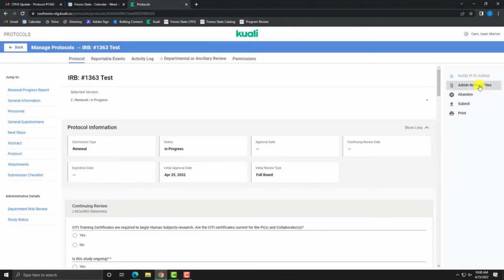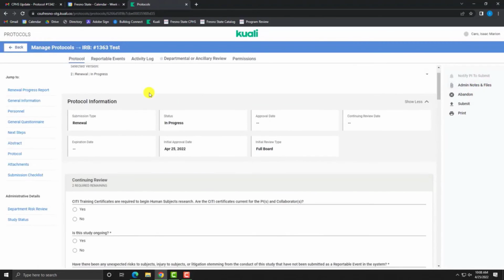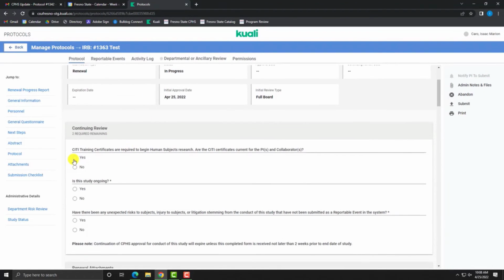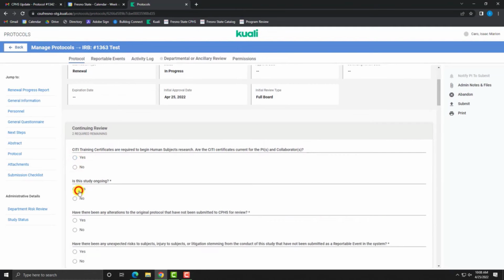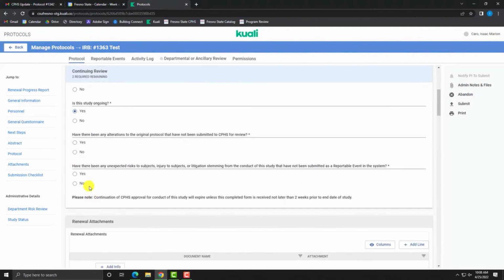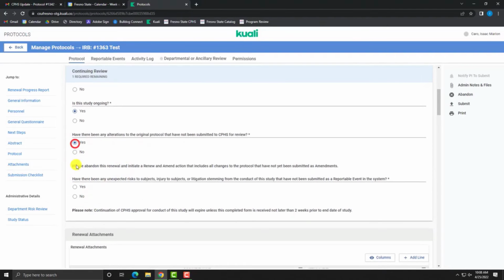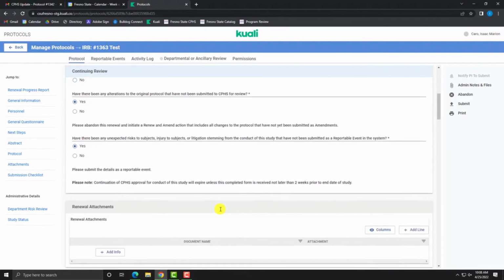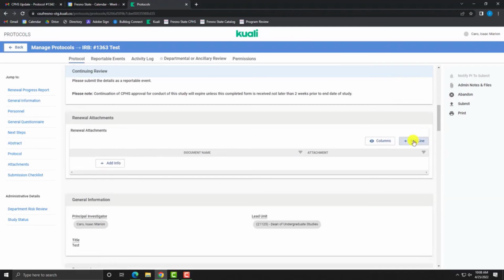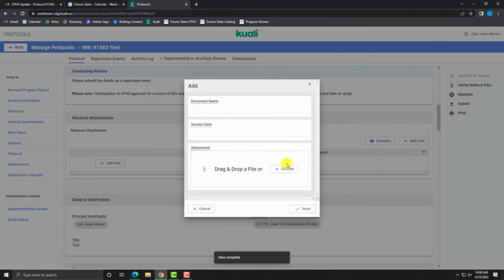A new section will be added to the protocol screen called Continuing Review. Please go through the questions and answer them, and attach any updated city certificates if they are necessary. If you need to attach updated documentation for your protocol, click Add Line in the Renewal Attachment section and attach the file.